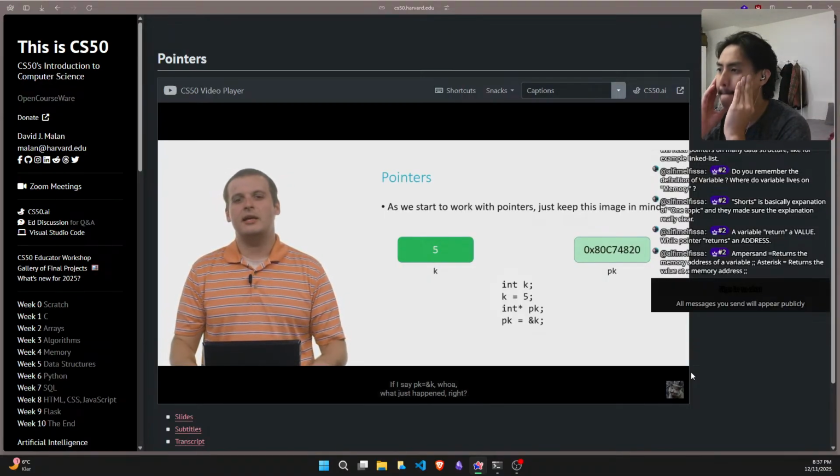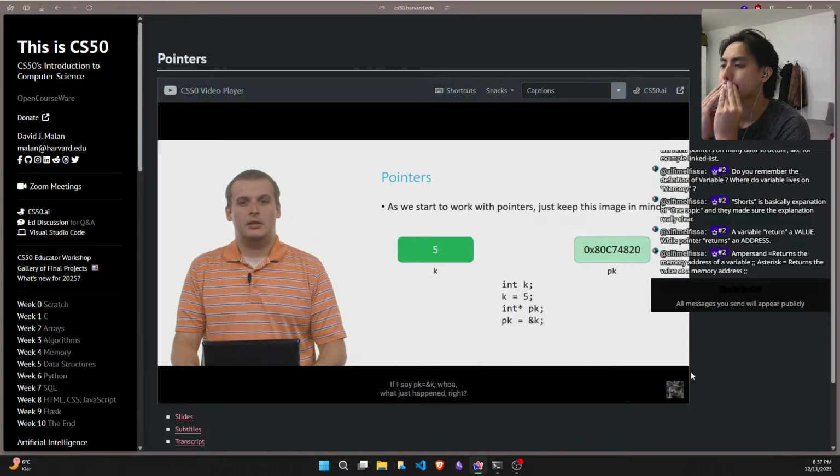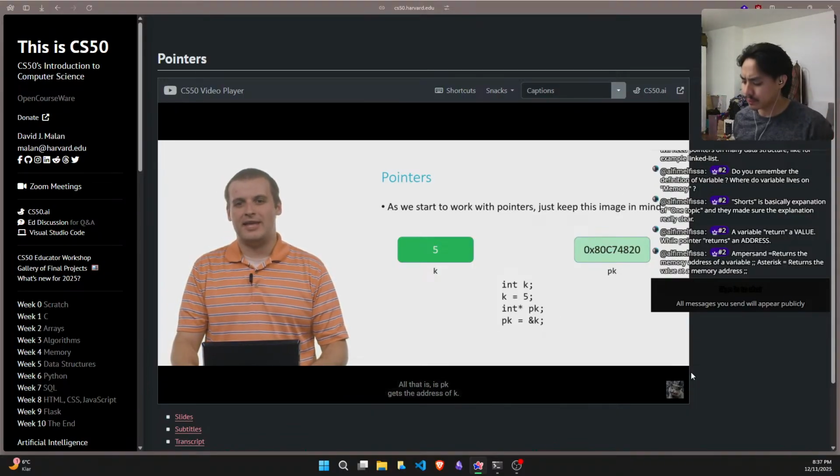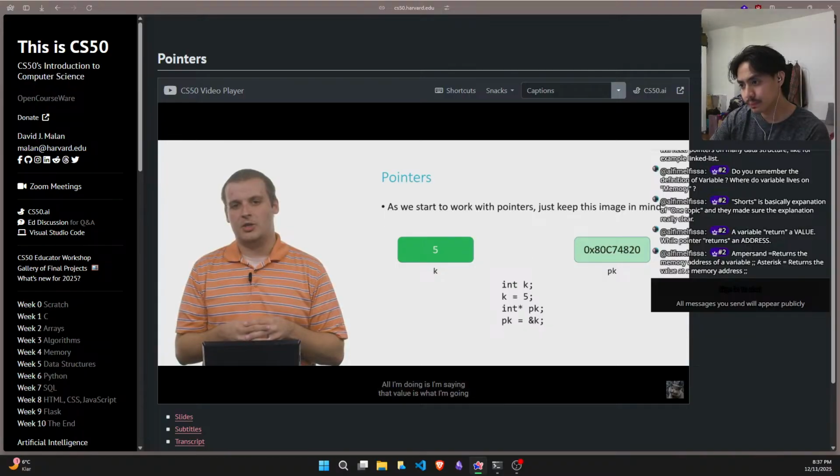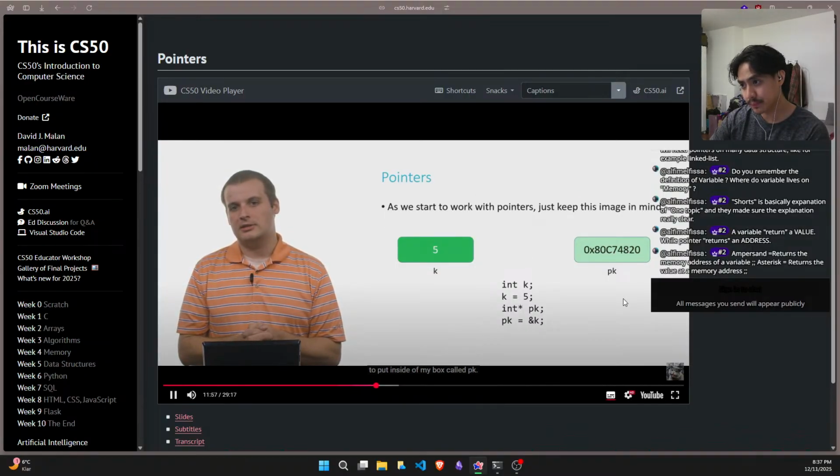Here's the last line, though. If I say PK equals ampersand K, whoa, what just happened, right? So this seemingly random number gets thrown into the box there. All that is, is PK gets the address of K. So I'm sticking where K lives in memory, its address, the address of its bytes. All I'm doing is saying that value is what I'm going to put inside of my box called PK.